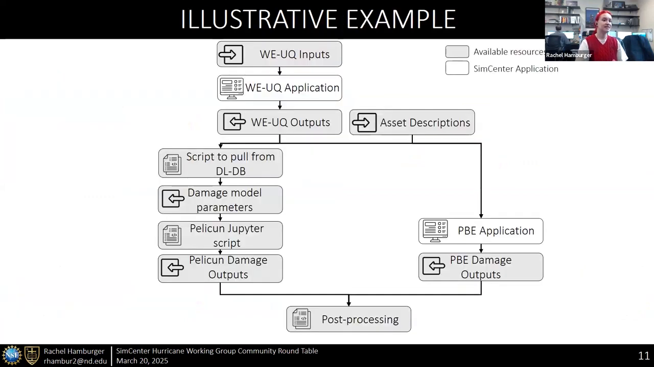If you're interested in testing out these new tools, we're currently working on compiling some resources for an illustrative example of component level damage and loss assessments from hurricane wind. And this illustrative example will include all of the resources to recreate the simulation, which are the WEUQ inputs, the WEUQ outputs in the form of pressure, asset descriptions for a case study building, outputs from an analysis using that PBE application, or alternatively, a script to perform these analyses in a Python environment using PELICUN. And then finally, that post-processing script to assess damage to the building.